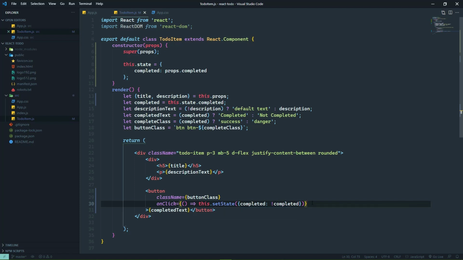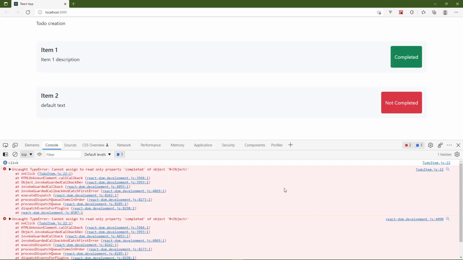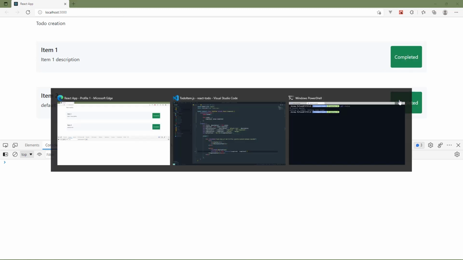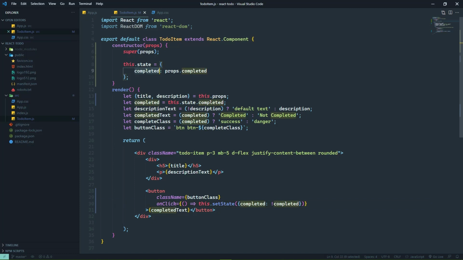So now we can go back to the browser. Let's clear out the console and let's click on one of our buttons. And we can see that not only does the text change, but the color does as well. And we didn't write any of that code. And that's one of the beautiful things about React, is that now that we are using state and we are tracking the value of completed, our component changes because everything was based upon this completed variable.